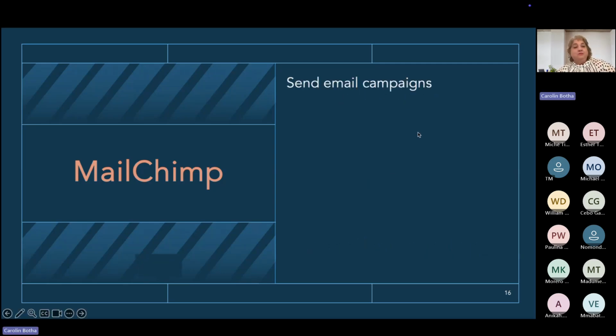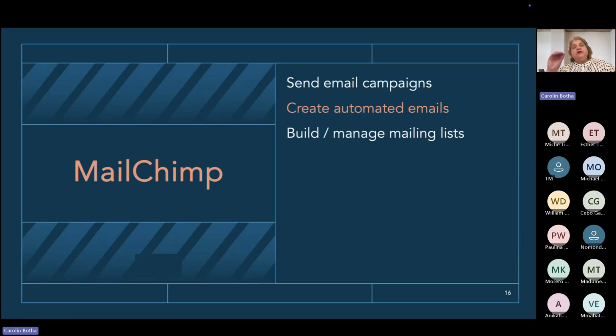So it can send out email campaigns that are already discussed with you. It can create automated emails, like, for example, if you have a birthday coming up for all your clients, it can send that out. We will concentrate today on the email marketing campaign. You can build and manage mailing lists with your contacts that you have.